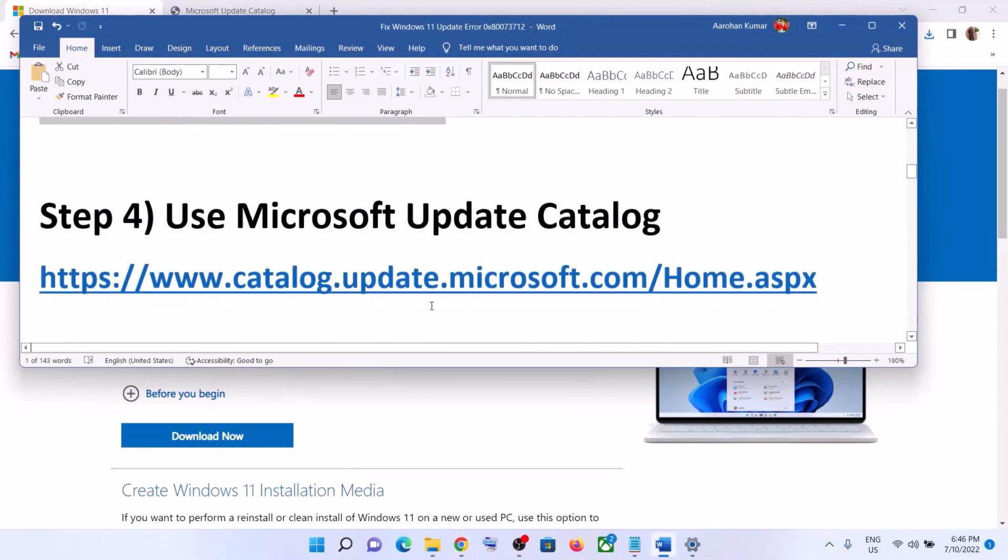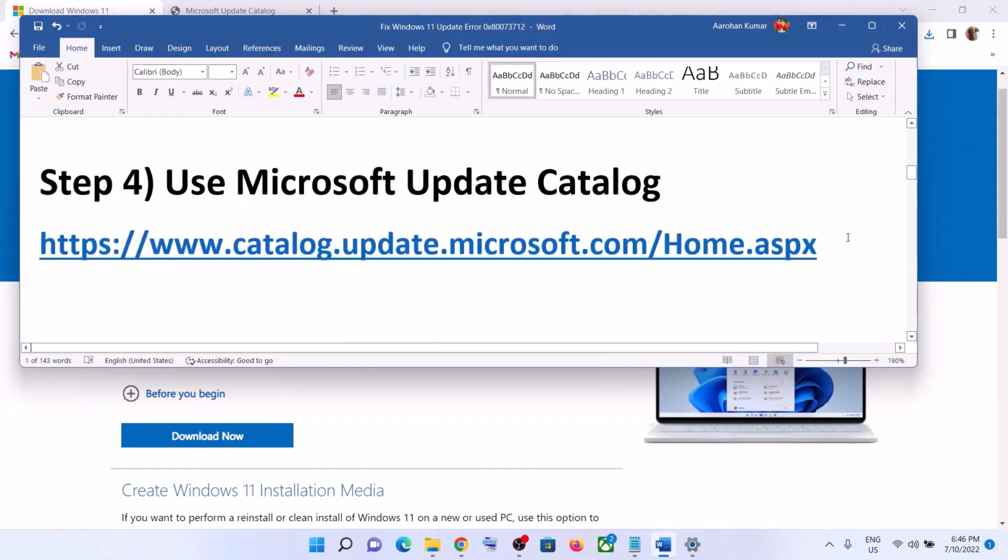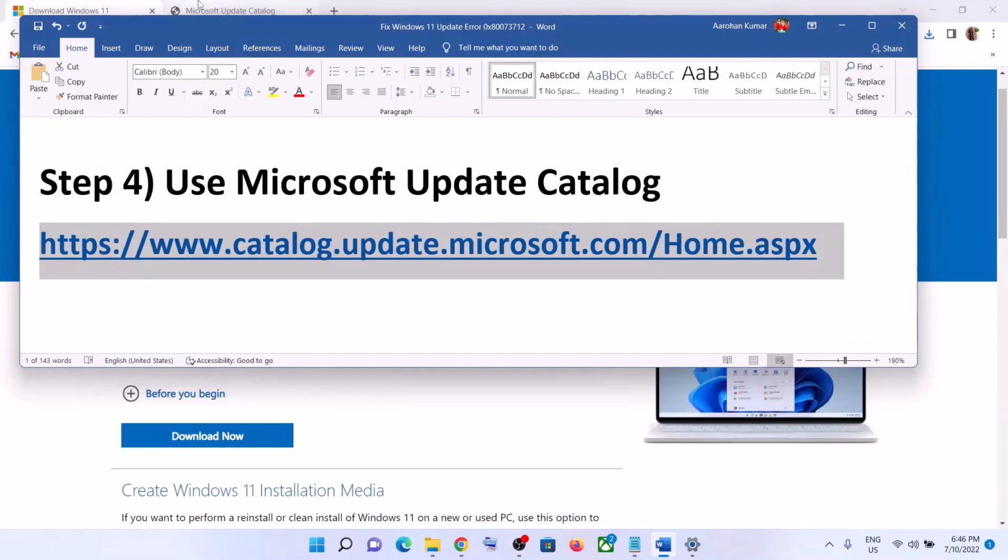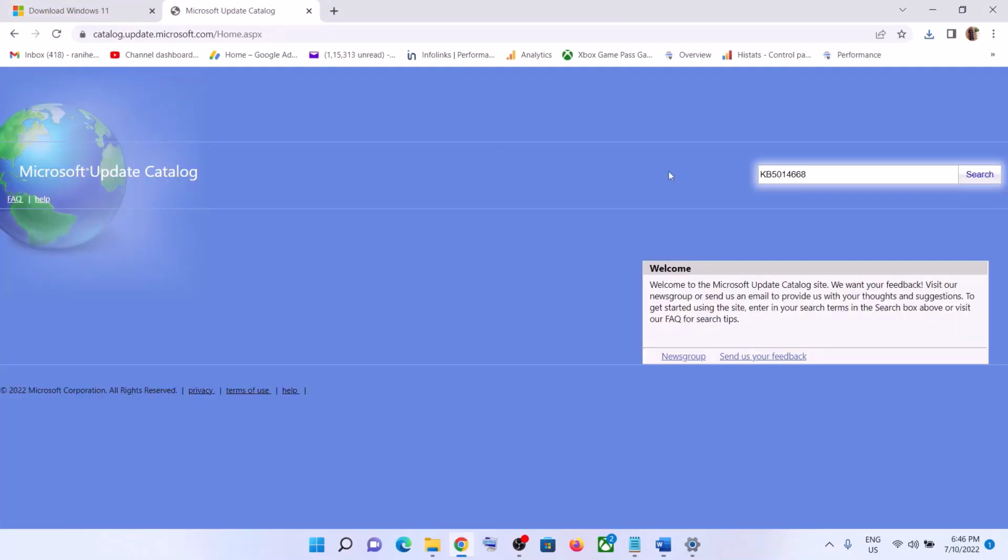Now the next step is to use Microsoft Update Catalog. So for this, copy this link. The link is provided in the video description. Now once you open this Microsoft Catalog website, now enter the name of the update which is giving you any kind of error message, or if you are unable to install this update. So this is just an example. So whichever update is giving you the error message, whichever update you are unable to install, write down the name of the update over here and then click on search.